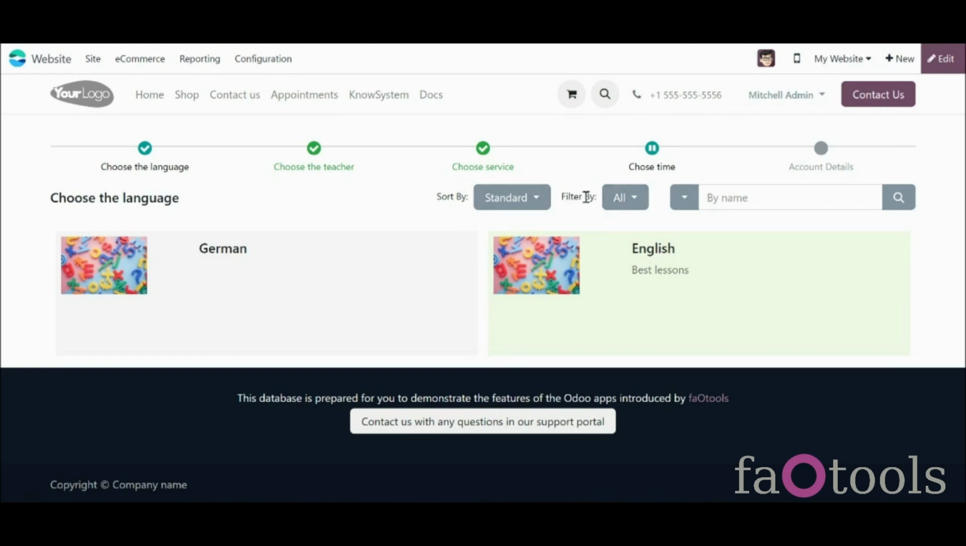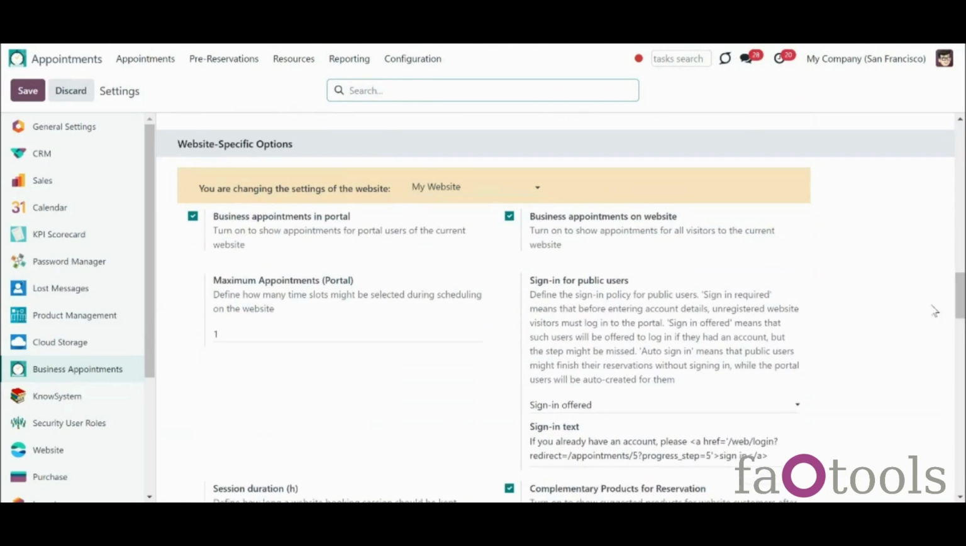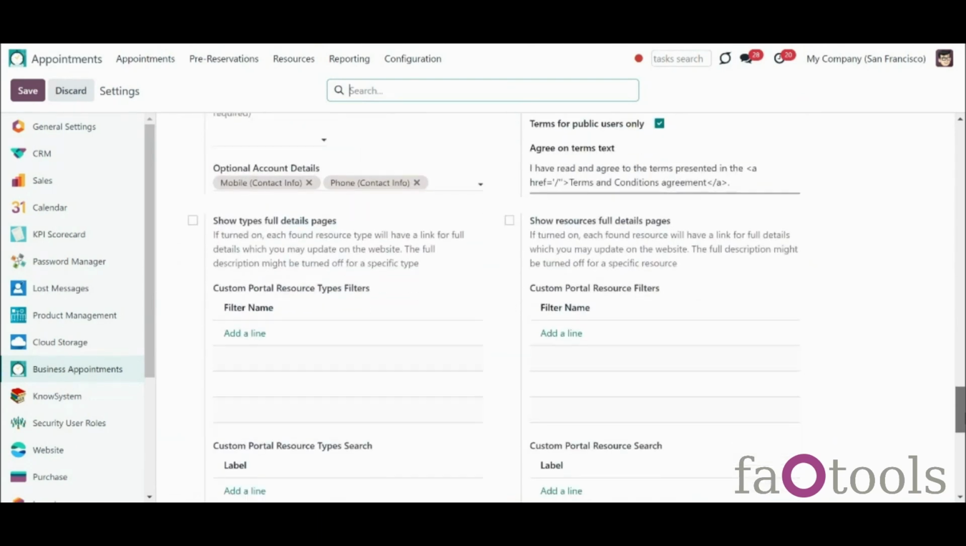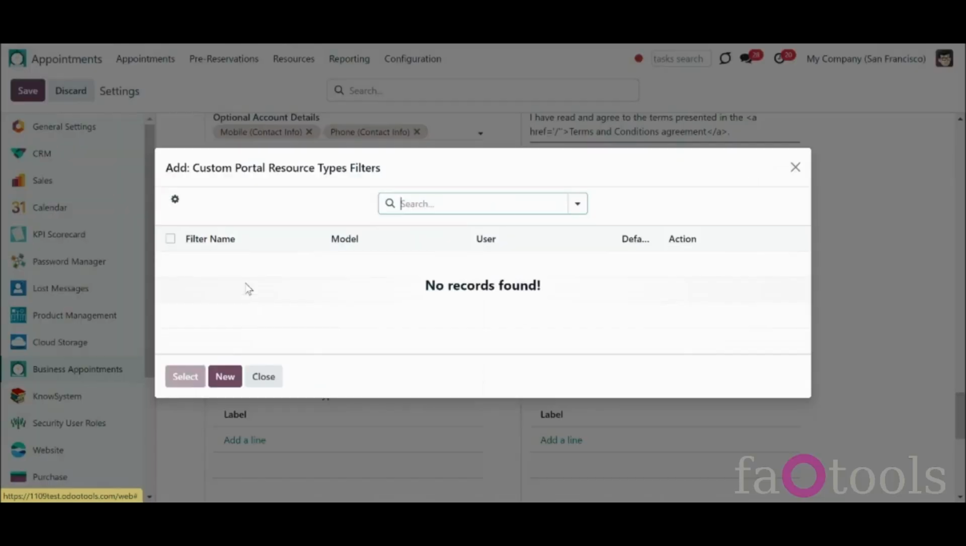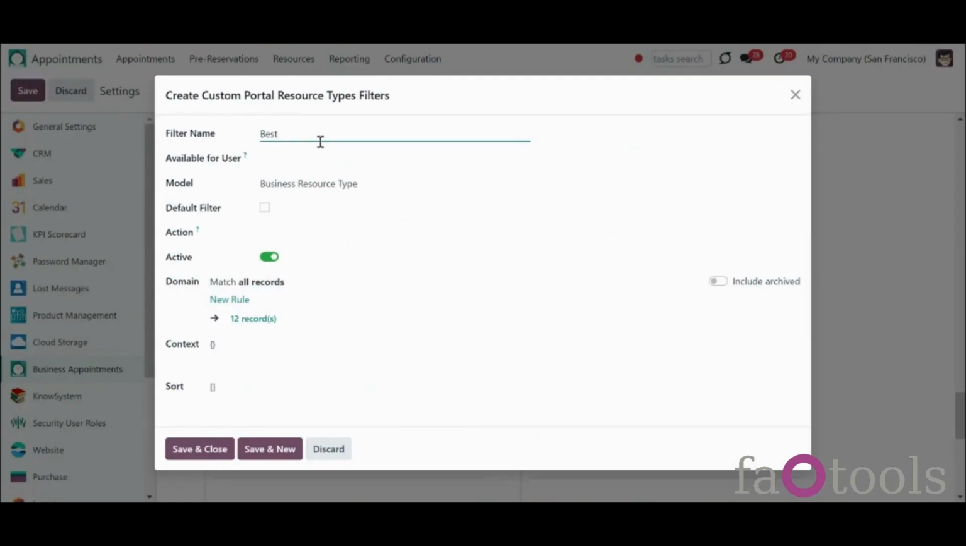In case there are a lot of resource types, it might be useful to apply various filtering, sorting, and search options. If the available options aren't enough, you can create some custom filtering and searching options. To add custom portal resource type filters, in Configuration, scroll to the section Website Specific Options. Here it is. Find Custom Portal Resource Type Filters. Click Add a line, then click New. Then add a filter name, for example, Best.